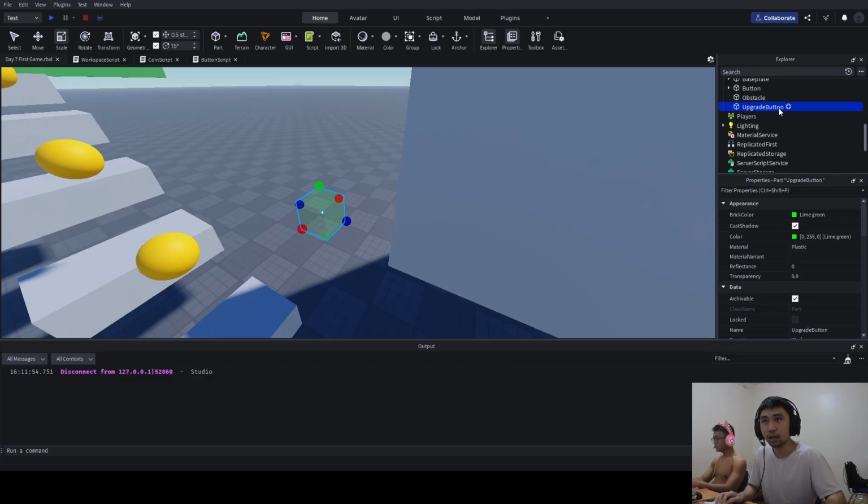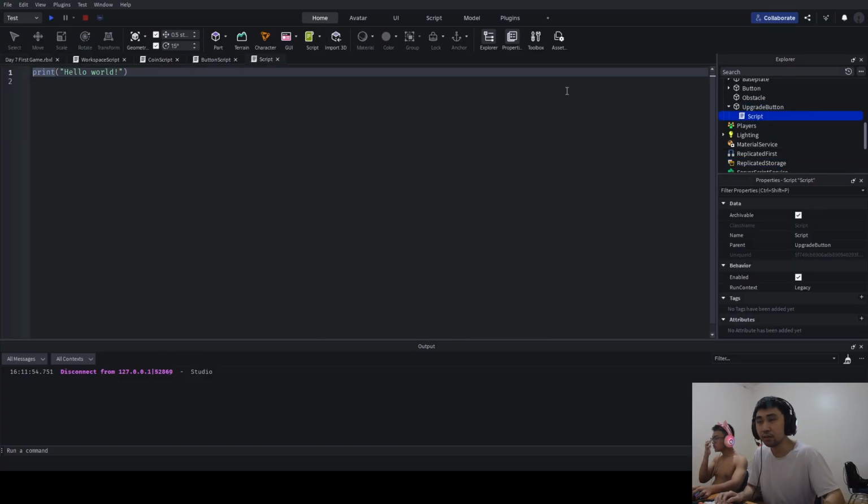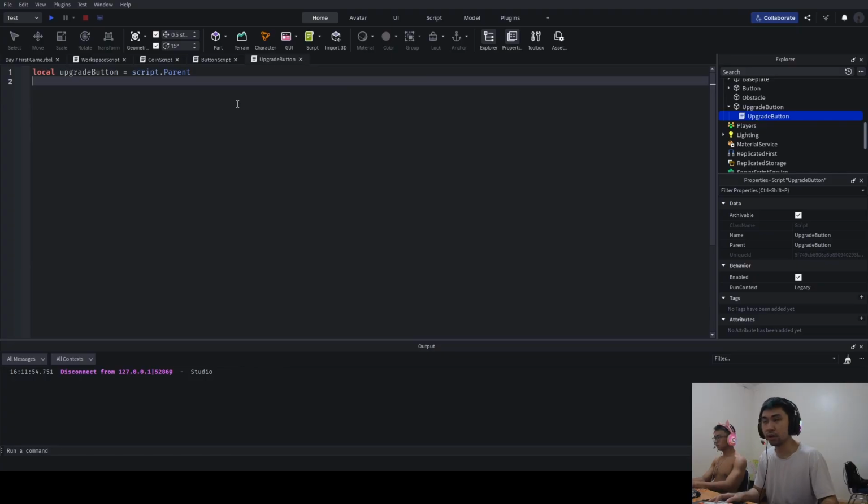Upgrade button. I can make a script. Oh, I can do this and then I can press this, right? Ooh, that's cool. So local upgradeButton equals script.Parent. Can I make this like button too? I don't need the GUI yet.